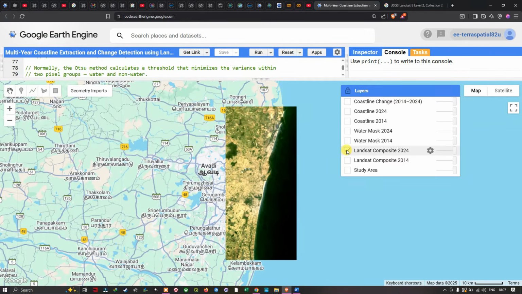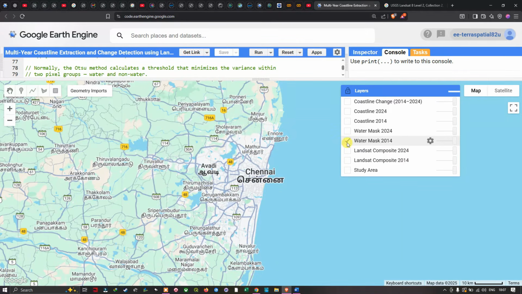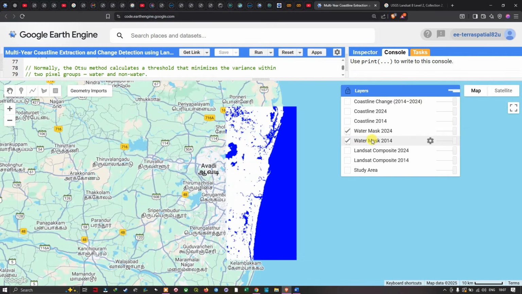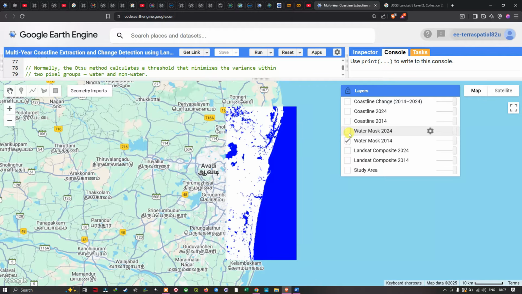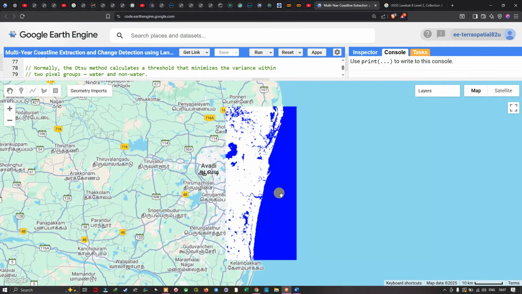In the next step, I'm going to turn on the water mask of 2014 and the water mask of 2024. Let us visualize the result. So it's loading the data. Now here you can clearly visualize this. This is our water mask of 2014. You can see the distinction between the land versus the water pixels. The land pixels are highlighted in white, and the water pixels are highlighted in blue color.